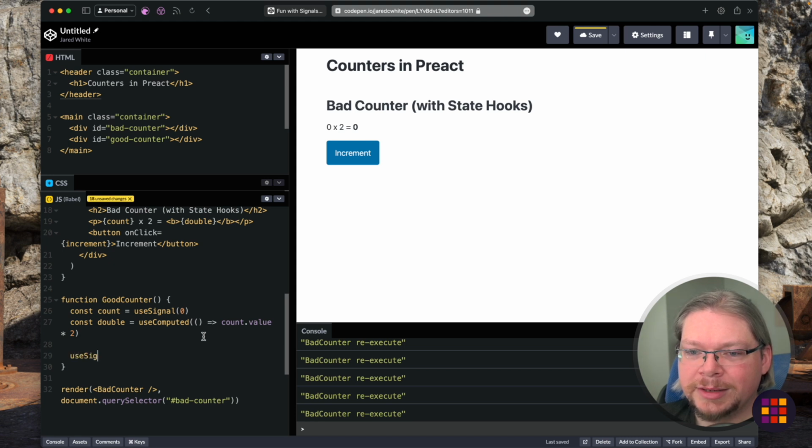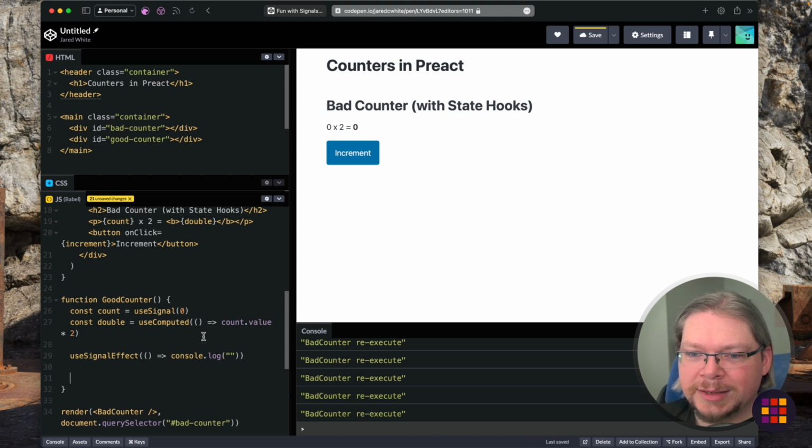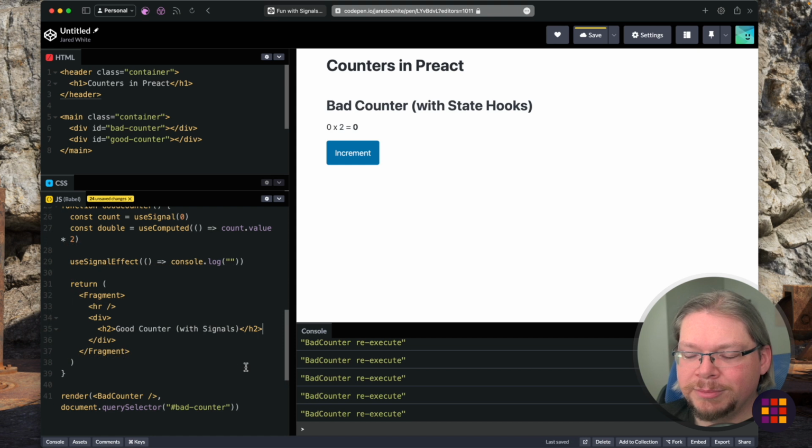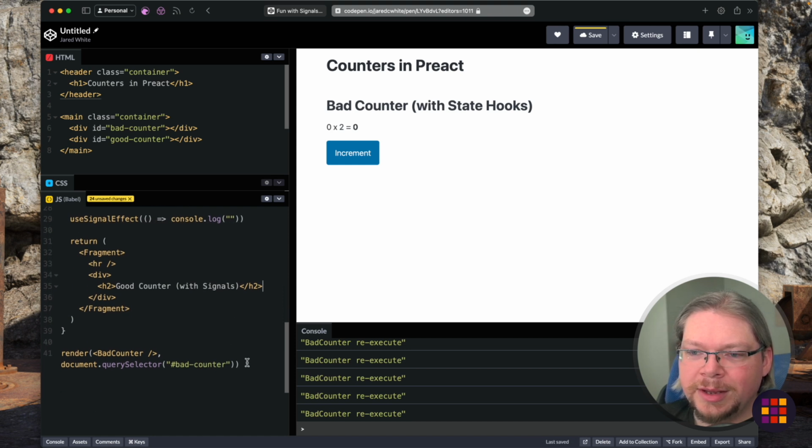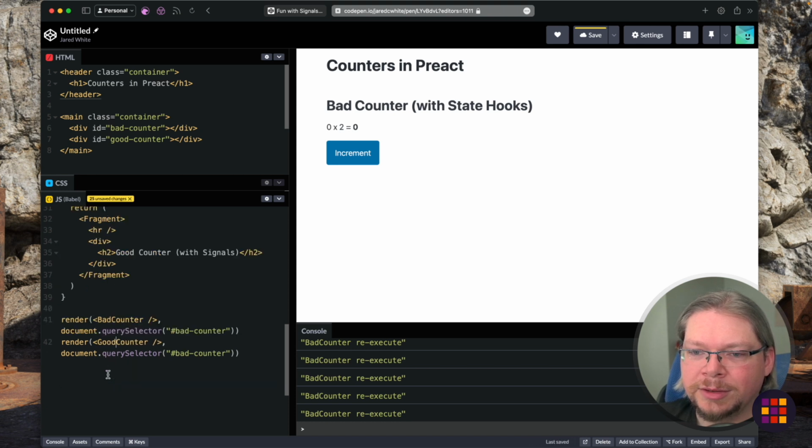And we're going to write in use signal effect here because we want to demonstrate that we can monitor changes to the signal. We'll come back to that in a minute. All right, before I continue here, let's go ahead and render this so we can start to see what this looks like. We're going to render good counter.